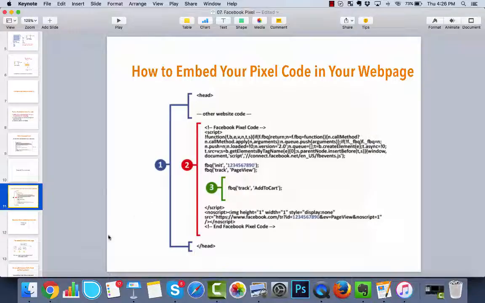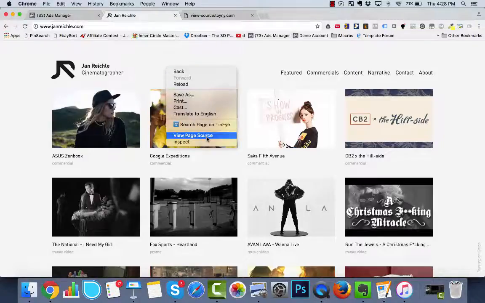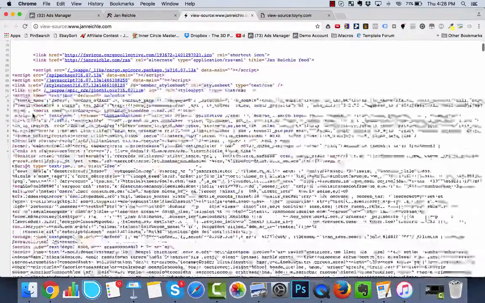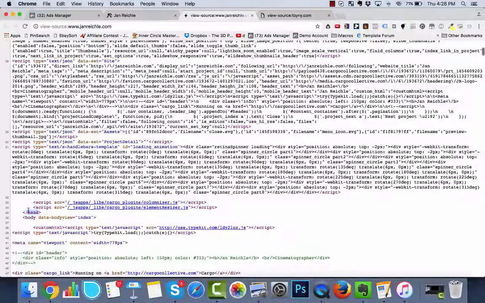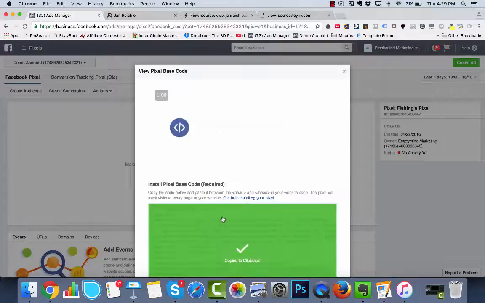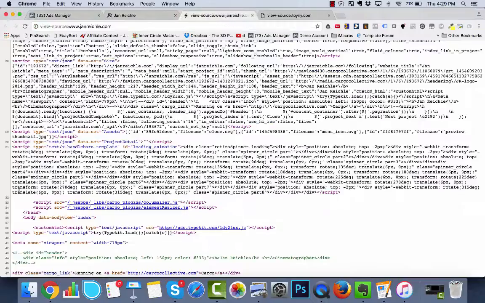All right, let me show you an example. For example, this is your website, and let's look into the page source. Now see, this is HTML code, right? This is the head tag, and let's find the closing head tag, which is here. All right, right before this, between this and this, you put your pixel code. Right, you put your pixel base code, you copy this, and then you paste it here. This is how you install your Facebook pixel code.